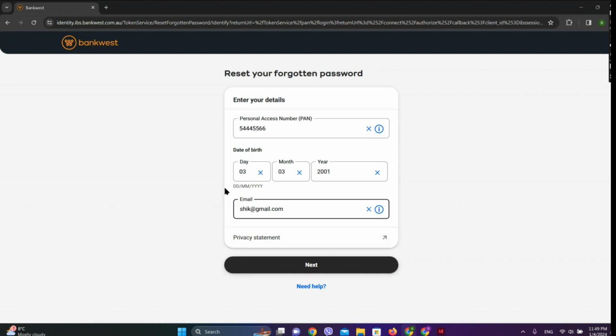And afterwards we'll get our code in our email address. Afterwards we can finally reset our password online. So that is all we can do to reset the Bankwest Online Banking password.